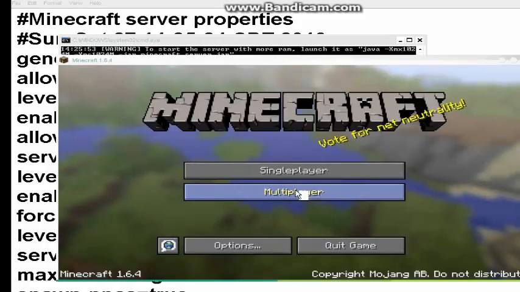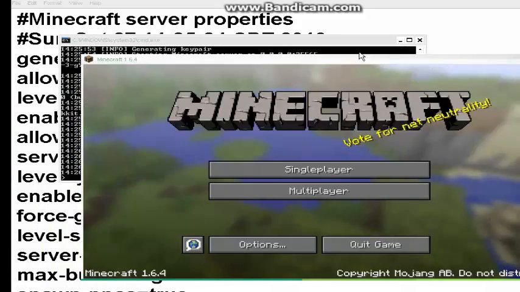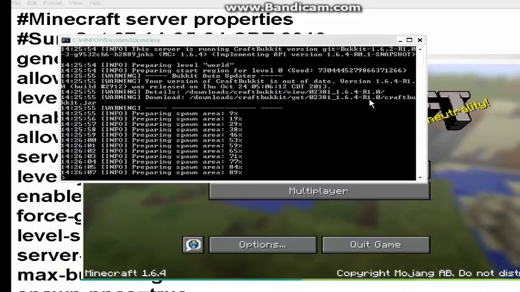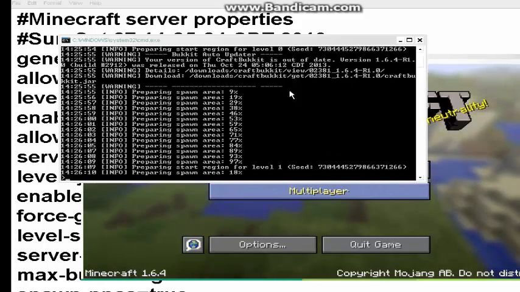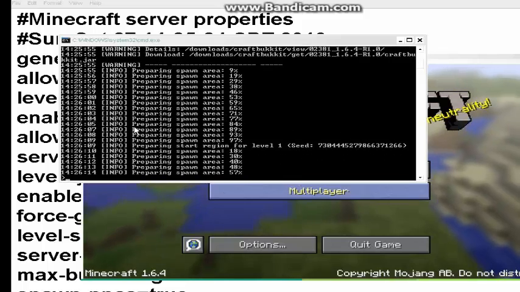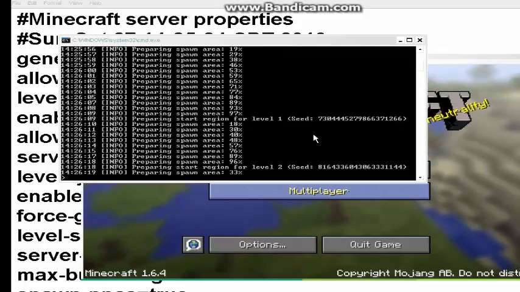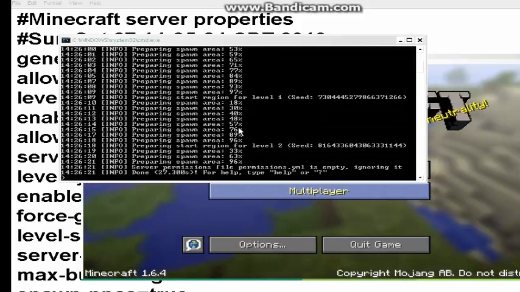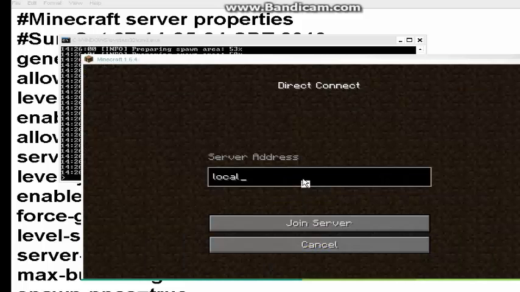And go ahead and open up Minecraft. See this weird glitch? It's my graphics card. Sorry for that. I'm trying to get a brand new one. Okay, come on. Five days later. Come on. Okay, there we go.